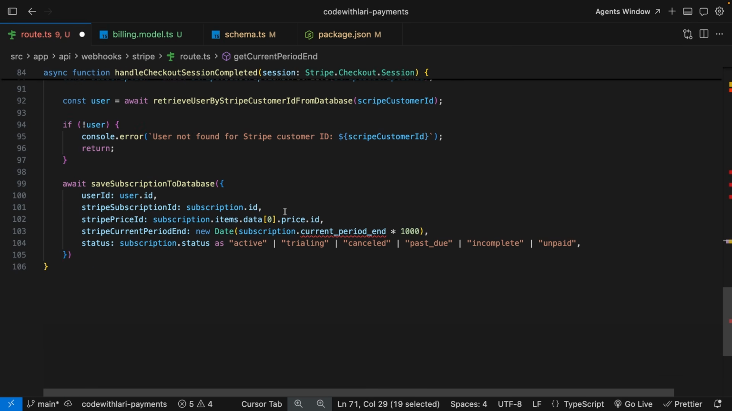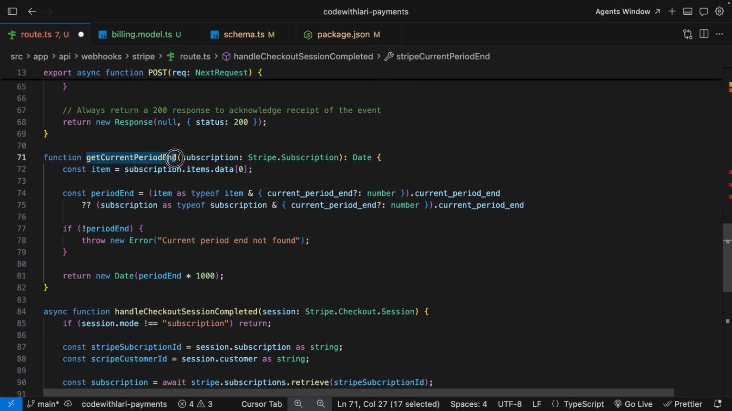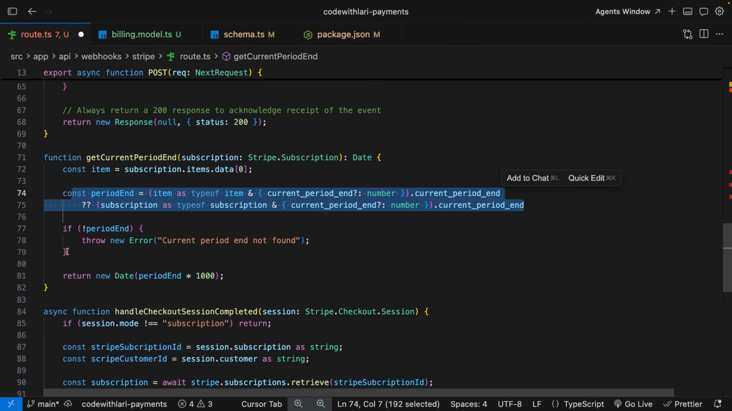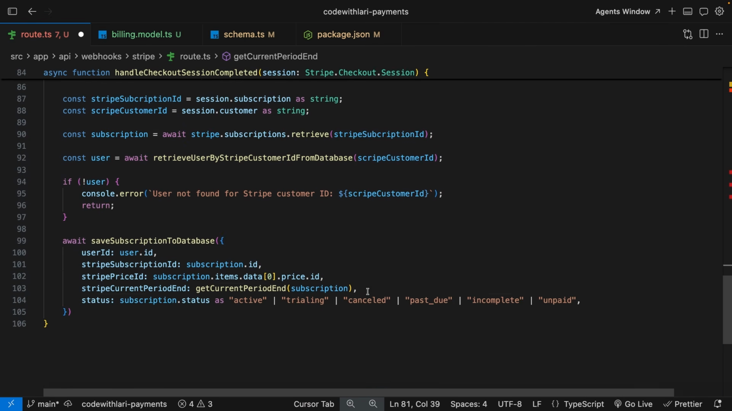We can then make use of it over here and fix our error. So just like this, and then we pass the subscription. What are we doing here? We have this getCurrentPeriodEnd. This is the way we do it in the newer versions. And then we are going to get the period end just like this. This is not looking pretty, but this is how it works with the current version. And then we return when the period ends like this, and we pass it here.